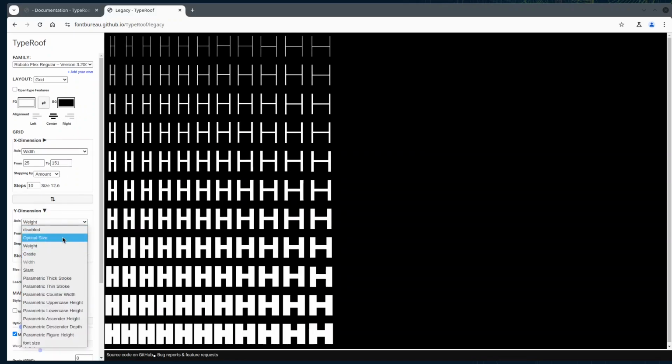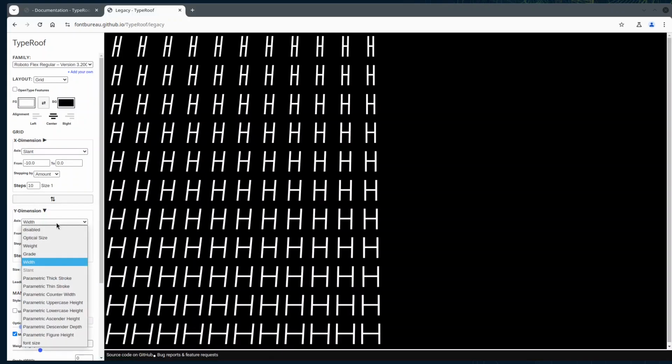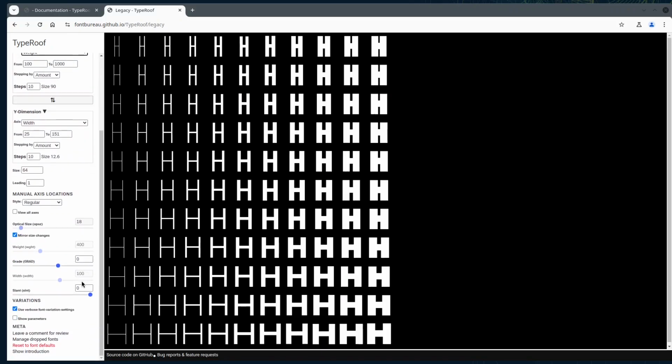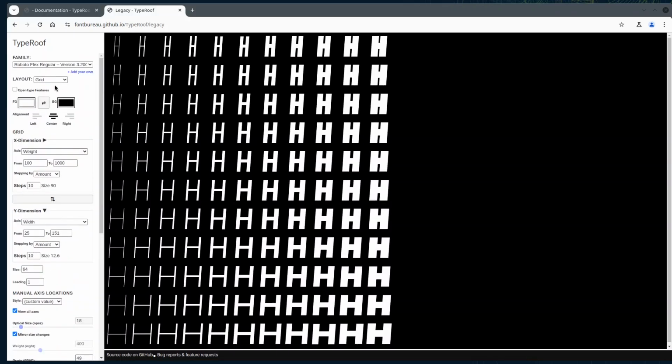You can use slant axis in this example. You can interchange the dimensions. Use weight in this case again, and also apply the axes that are not displayed via the dimensions in a slider-based grid. That's it for the legacy version.